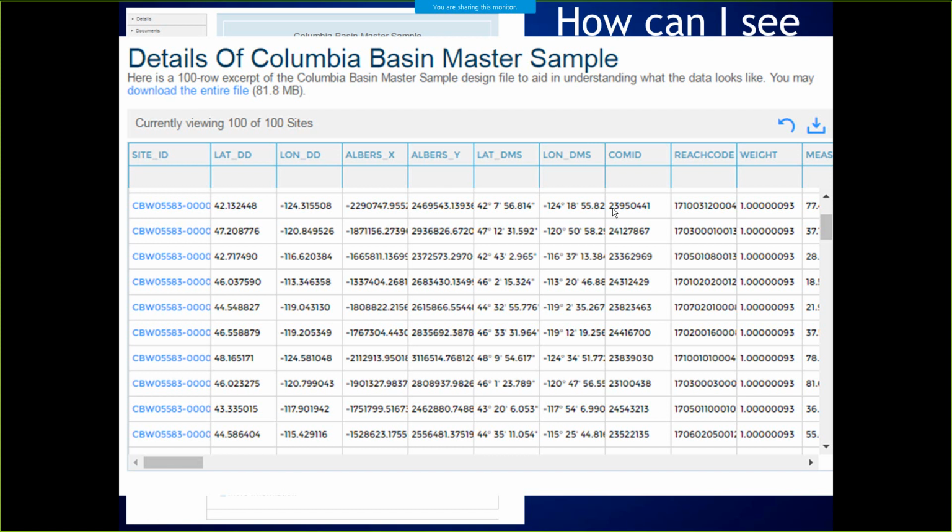You can see the specific attributes themselves. You can see information such as lat long and so on. So that is the first place you would go to see details about a master sample. You also can click on this arrow down button to download those first 100 rows if you're interested in getting into them in more detail.